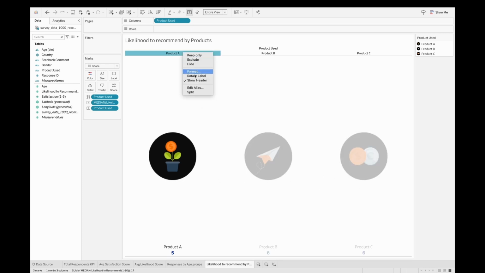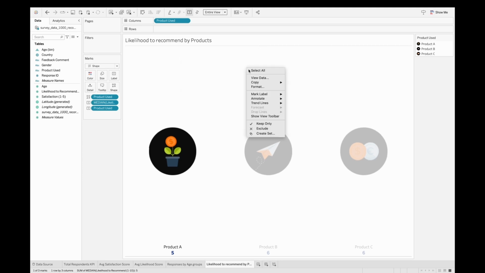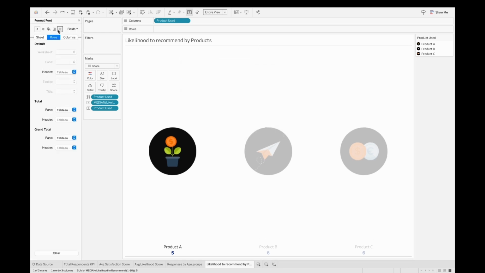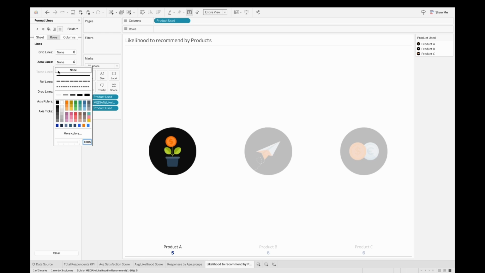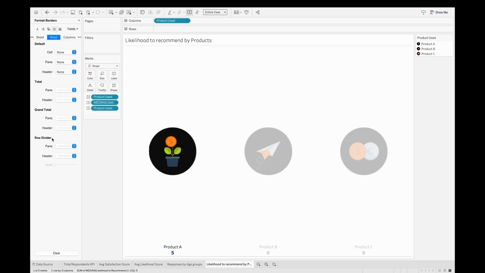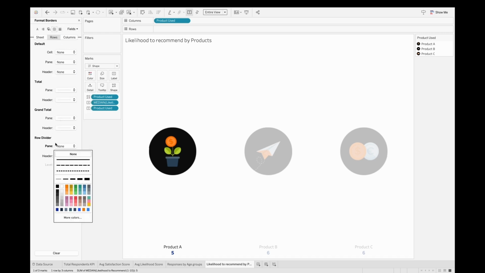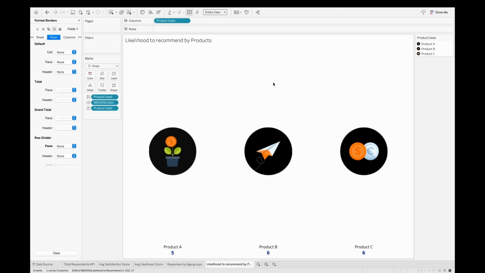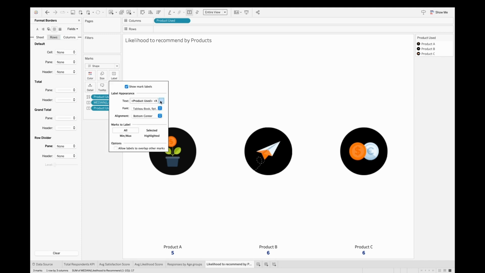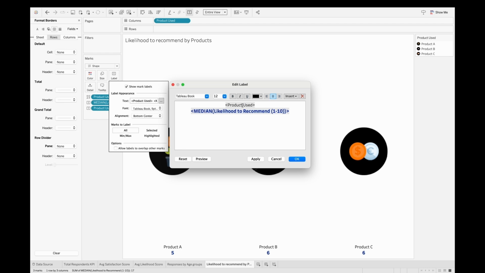With that, I'll just go ahead and hide the headers and then just remove any of these lines over here as well. So some of the grid lines, any zero lines if there are any, row dividers if any, so that it just makes it look cleaner. With that, this sheet is almost also ready, but I just feel it's not very evident what is the value shown in this graph, so I'm just going to add a simple median in front of it so that it's clear that this is median.